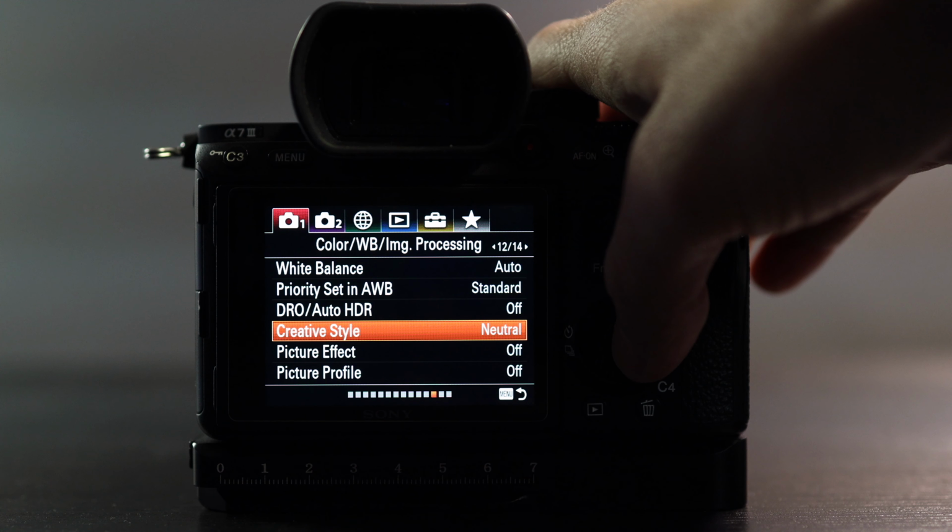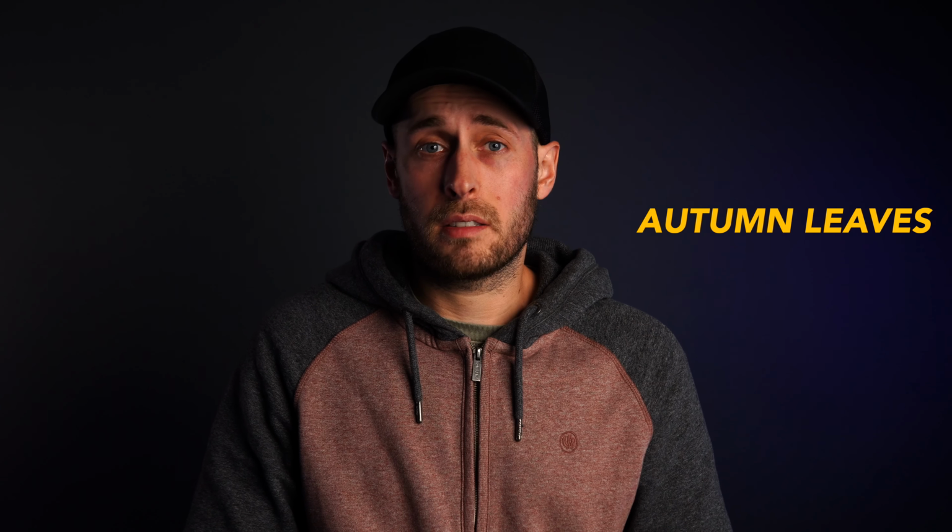Now a creative style is a set of baked in settings. According to the Sony manual, the official word is, it's a function that provides styles preset in the camera to help you achieve your photographic and artistic visions. It sets the contrast, sharpness, brightness, and depth of color, essentially for you. And the two that I use most frequently are autumn leaves and neutral.